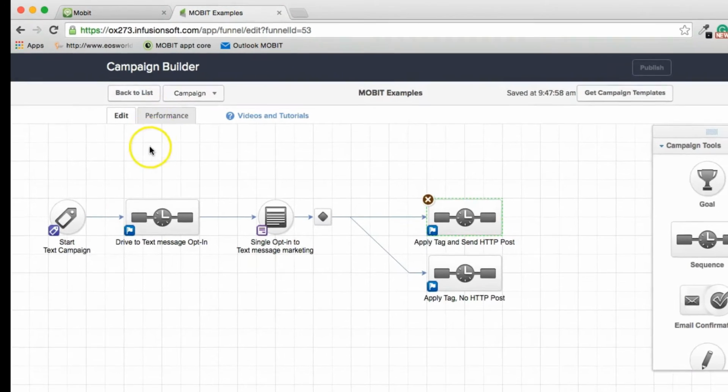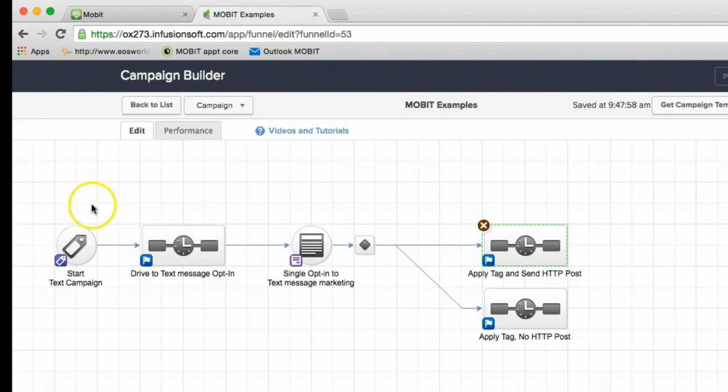So let's review. First, we're going to start the campaign in Infusionsoft. We're going to send our contacts emails that will encourage them to opt in for text message marketing through this form. Once they opt into text message marketing, then we will send an HTTP post out to MOBIT so that we can send them a text message. At this point, they're single opted in.